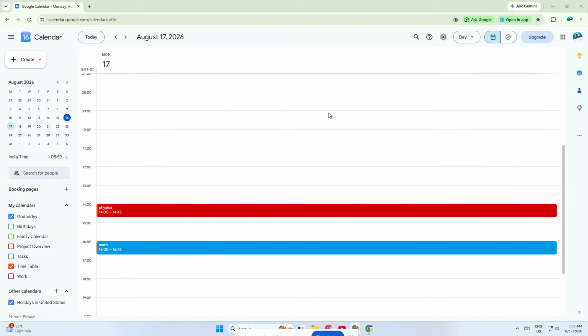First, open Google Calendar in your browser and make sure you're signed in to the correct account. Once you're on the main calendar screen, look to the top right corner and click the gear icon. This is the settings menu, and it's where you'll find all of the customization options for Google Calendar. After clicking the gear icon, select Settings from the drop-down menu.